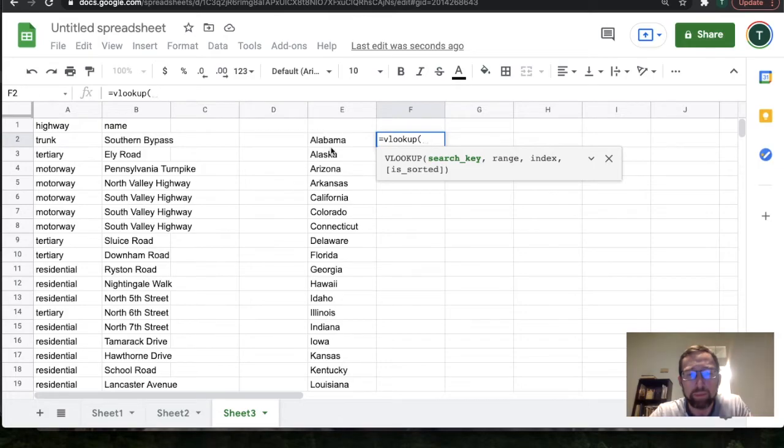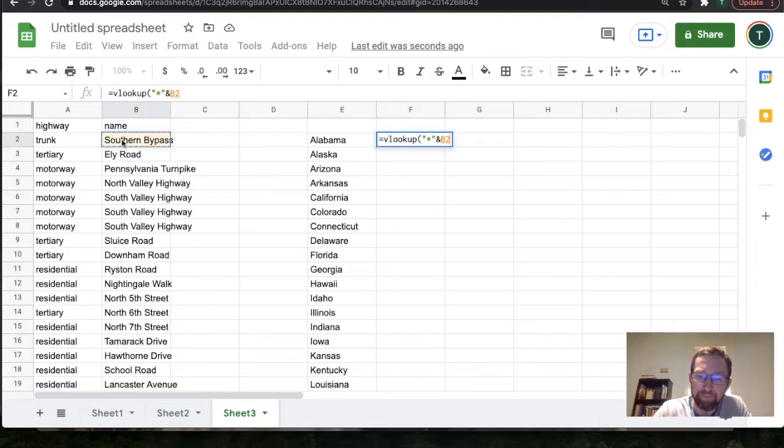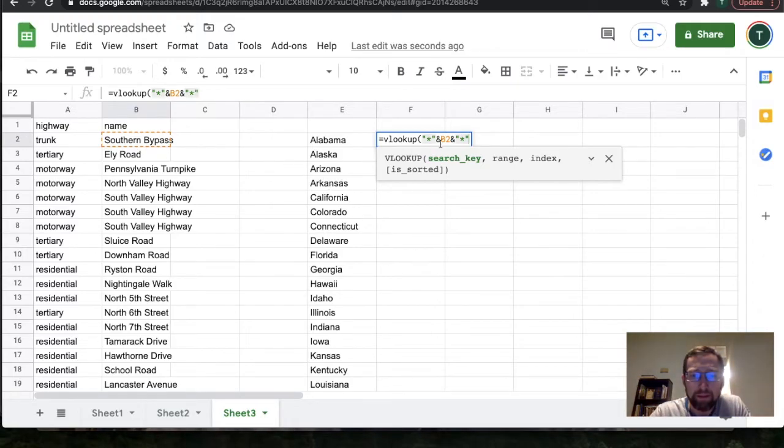The most important thing is the search key. So we want to search for streets that have the word Alabama in it. And so the way we're going to do that is using the wildcard, the asterisk. And the way you formulate this is it looks a little bit like this. And then we'll use the ampersand to choose our value. Then ampersand again. Back to wildcard. And this is going to search for the word Alabama in any part of the street, whether it's in the beginning or the end or somewhere in the middle.